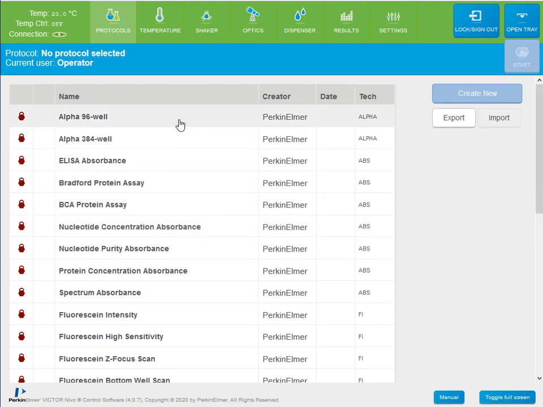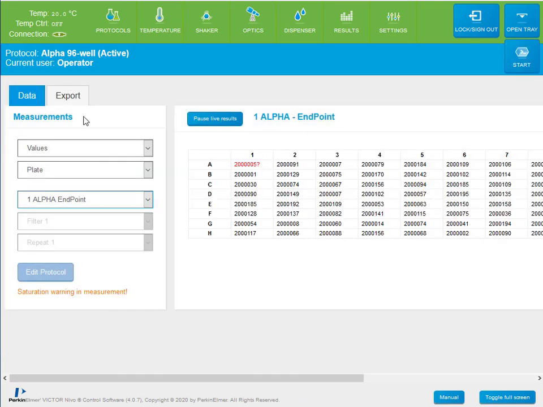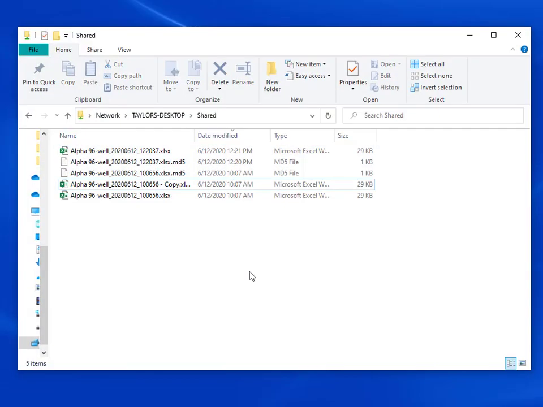Now I'll select our Alpha 96 well protocol and start a measurement. And once the measurement is complete, we can see in our shared folder that the measurement data has been automatically exported to our specified location. If you're using the Enhanced Security version, you'll also see the measurement's associated MD5 certification file.